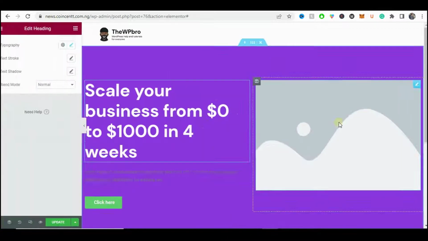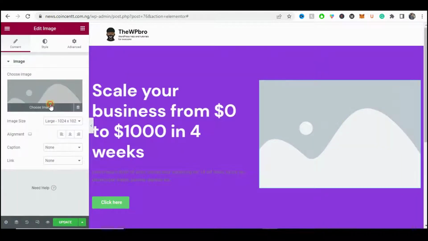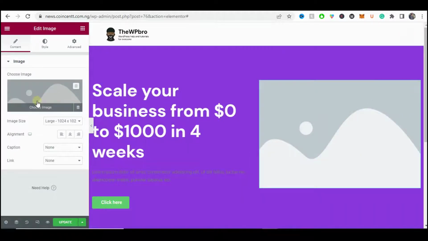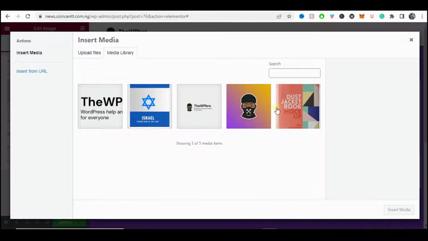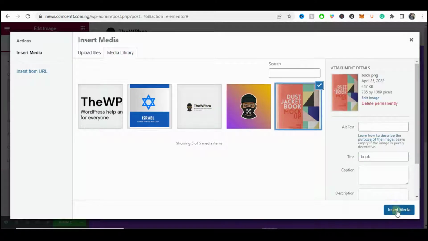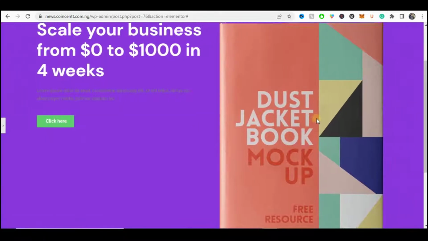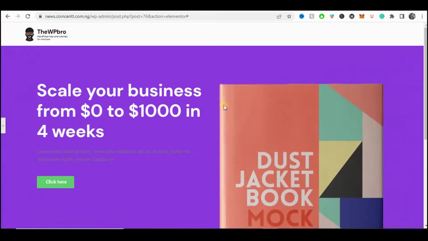So let's add our image. For the image, we're going to choose image. As usual, you're going to select on this image element, and then you're going to choose image from this side, and let's select the image for our products. So we have our image here, and as you can see, the image is a little bit big. It's too big for this hero section. So what we're going to do is just resize the image.